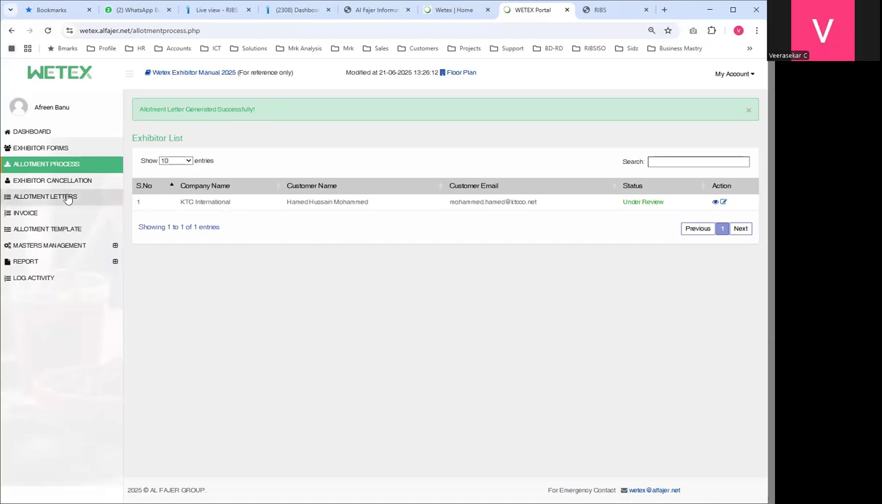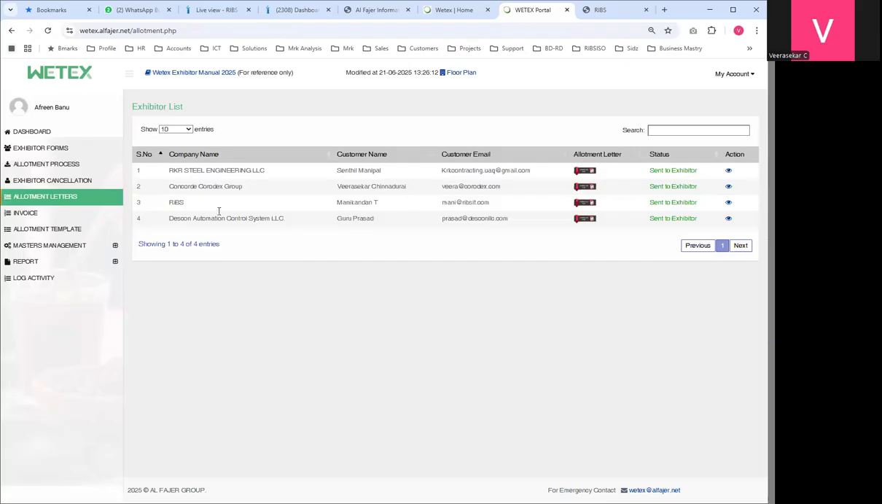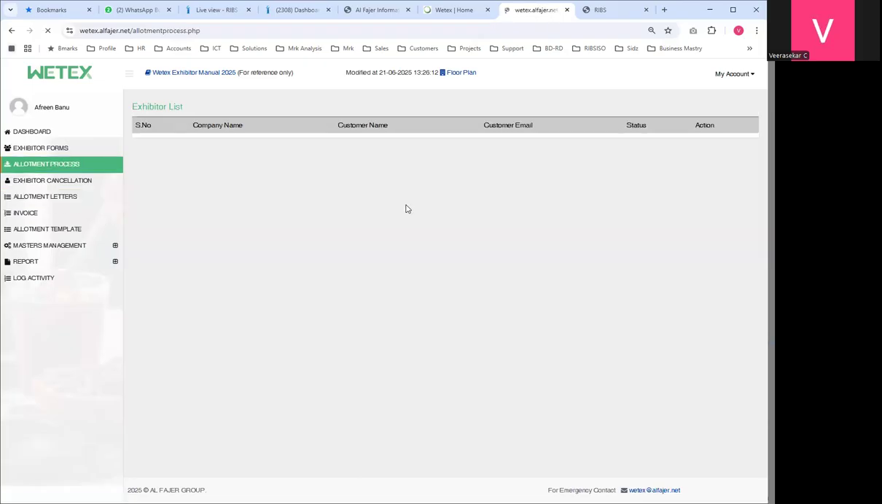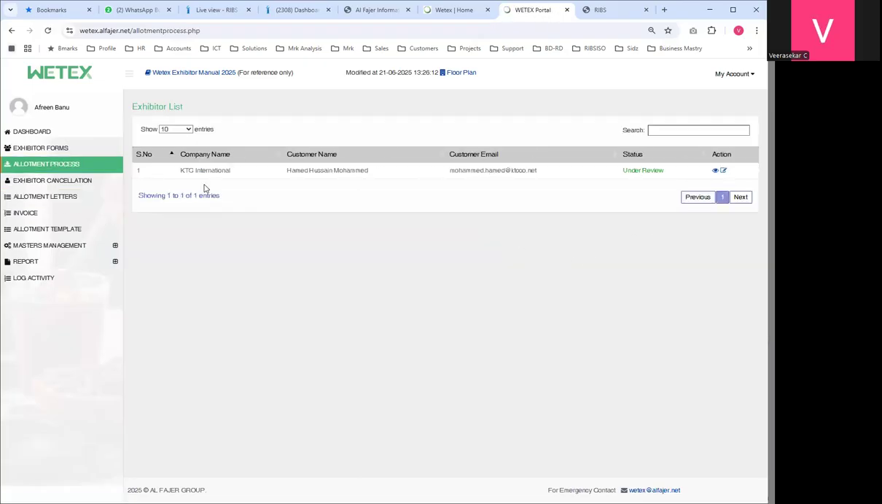So here are the allotment letters once moved. This is the one we have changed and sent to the exhibitor, and the status changed. So this is the allotment letters already sent. That is a list. Here is the pending task for the allotment letter team. This one task is pending; then in the same way they can open it, select the allotment letter template and send it to them. This is the process for them.